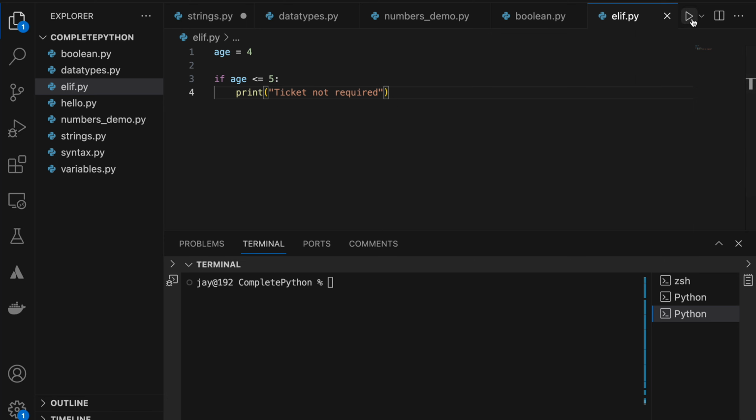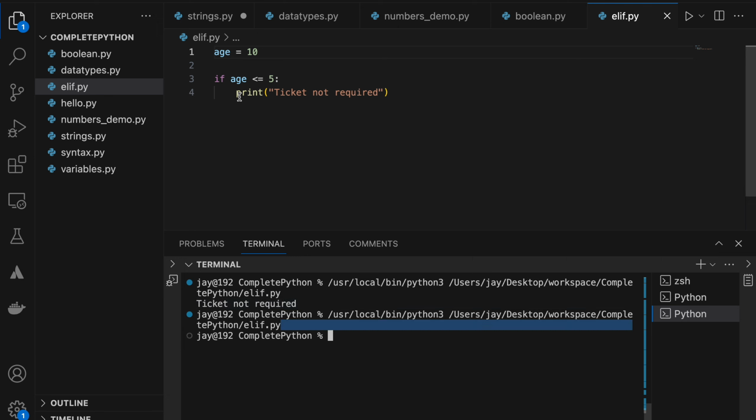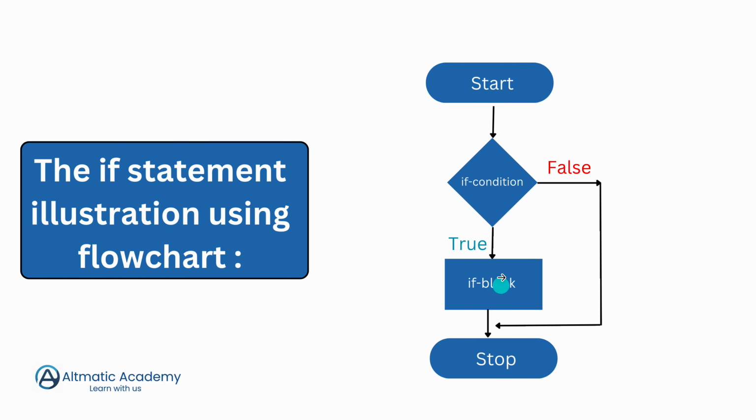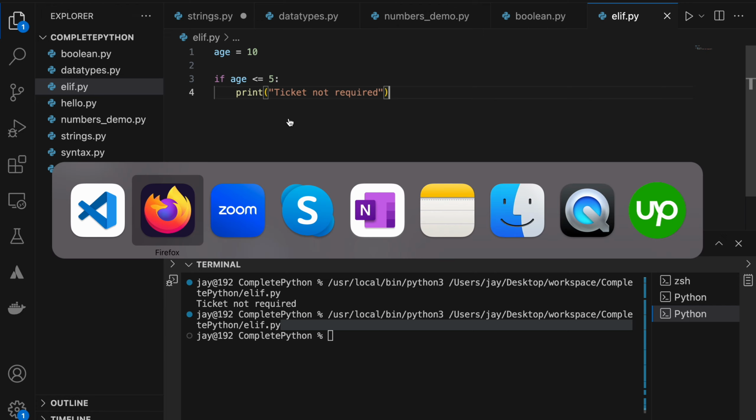So let us execute this one and see how it looks. It's saying that ticket not required. Suppose I replace 4 with 10 and execute. Nothing is printing here because when the code checks whether age 10 is less than or equal to 5, it is false. That's why it did not enter the if block. As the flowchart says, if true, it goes to the if block; if false, it goes to the stop. My program has stopped and not executed anything.